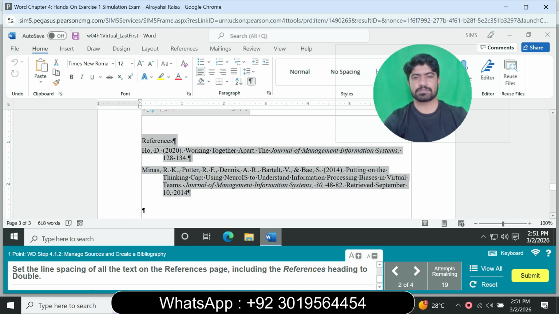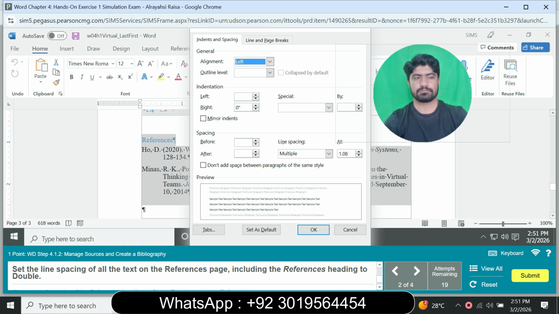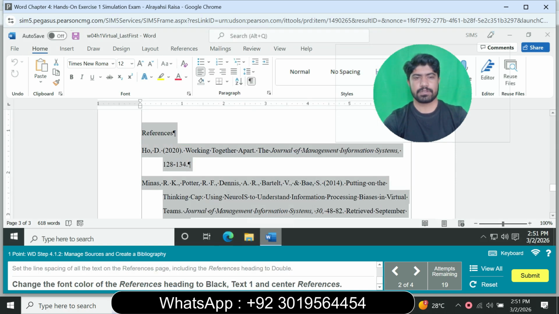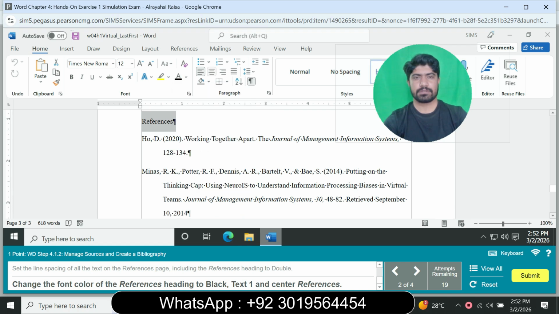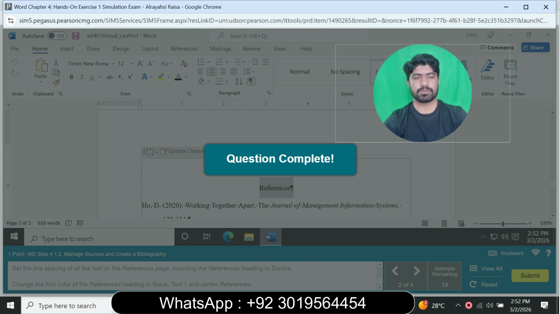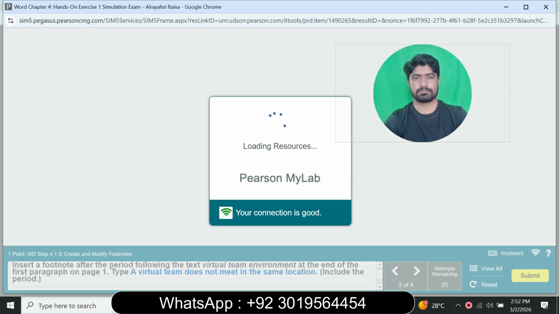and set the line spacing of the reference page including the reference heading to double, line spacing double and click OK, and change the color of the reference heading to black and center the reference. Font color is black, Text 1. Click OK and click Center. So question number 2 is complete. And we move to question number 3.